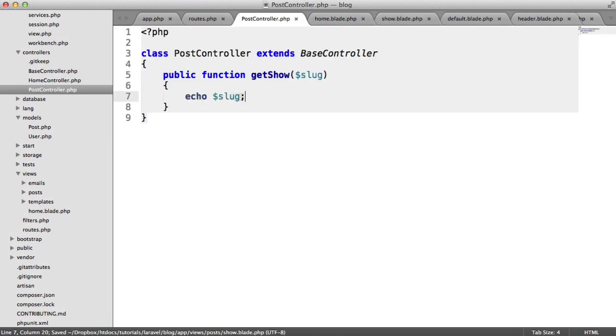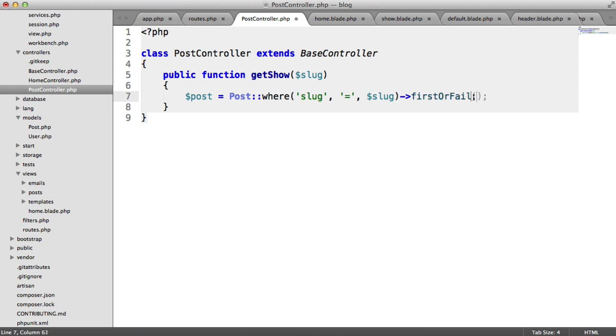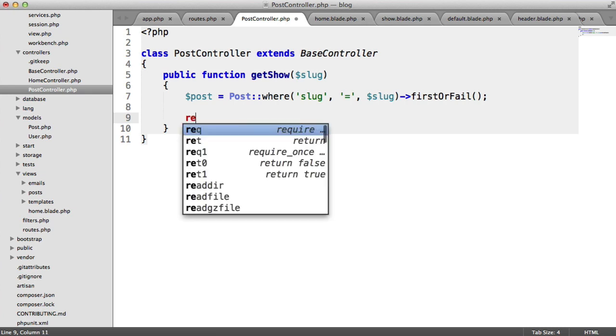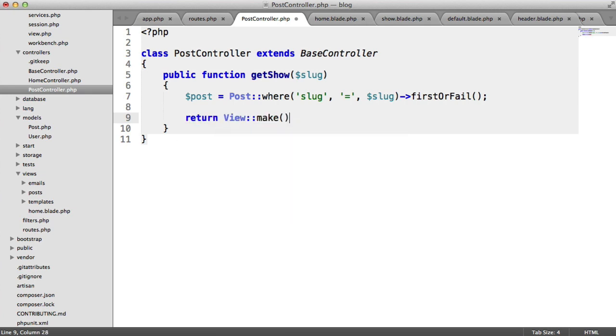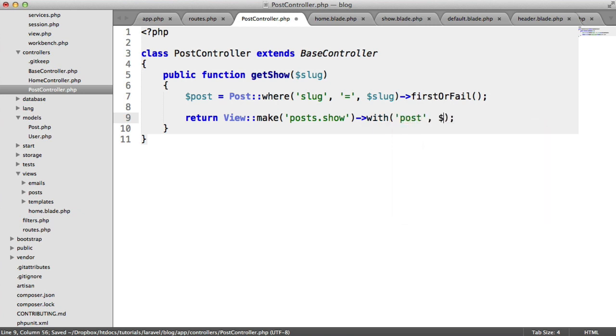So under the post controller, rather than echoing out the slug, the first thing that we want to do is actually get the post by the slug. So let's create a new variable called post. We'll say post, so our post model, and we'll say where slug is equal to the slug that we've just passed in, and we're going to say first or fail. So if it can't find that, it will just fail, and you can set up custom 404s and stuff like that. Now what we want to do is return the creation of our view, which is posts.show as we've just created, and we want to pass through the post to that view.